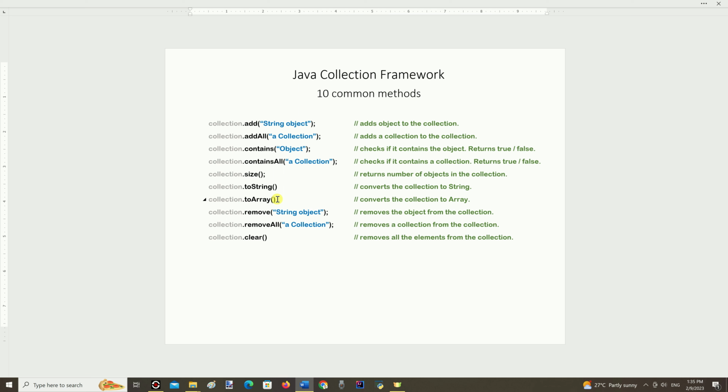ToArray converts the collection to array. Remove method removes a specified object from the collection. And removeAll removes a collection from the current one. And clear method removes all the elements from the collection.